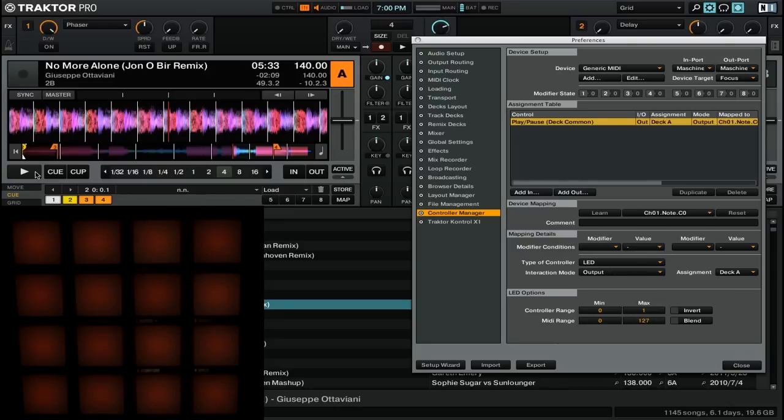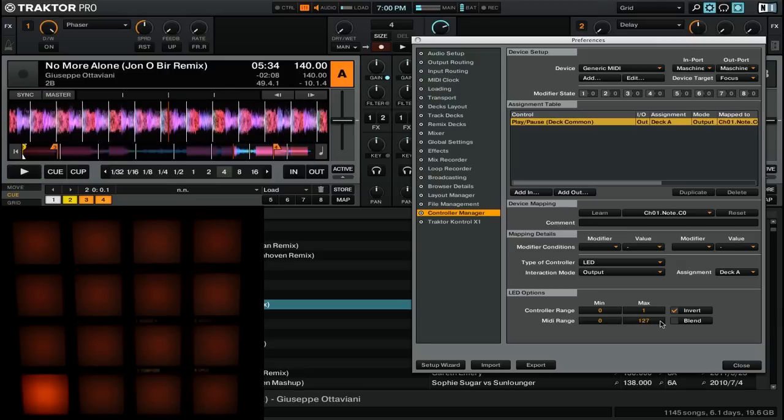Next to controller range, we have invert, and this is very much like inverting a MIDI in command. So for example, right now our LED is off because our deck A doesn't have a track playing in it. But if we were to invert that, you would see that the button lights up, and then when we go to play the track, you'll see that it turns off. So that's what the invert does, pretty self-explanatory.